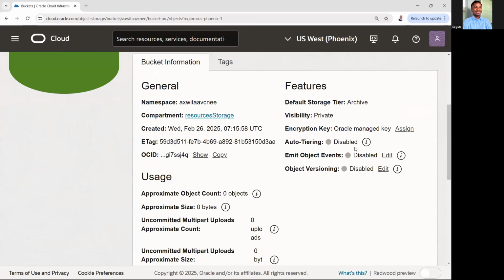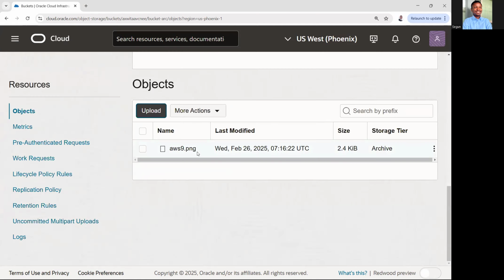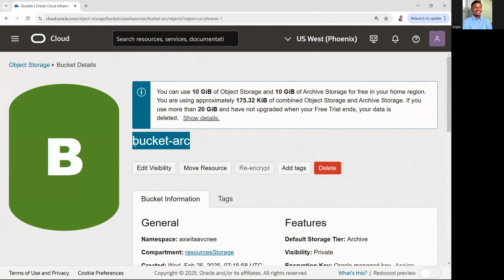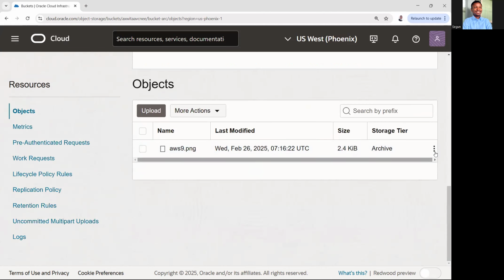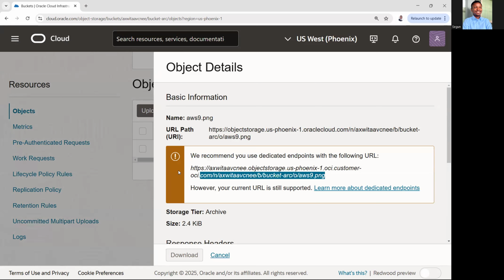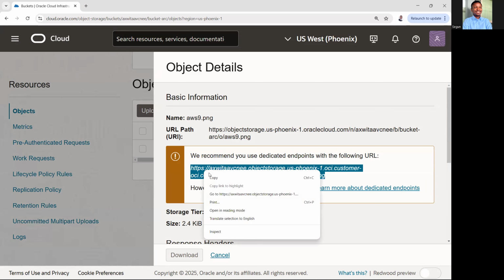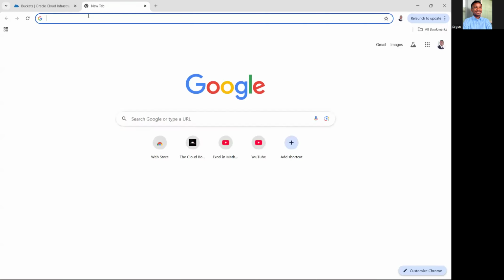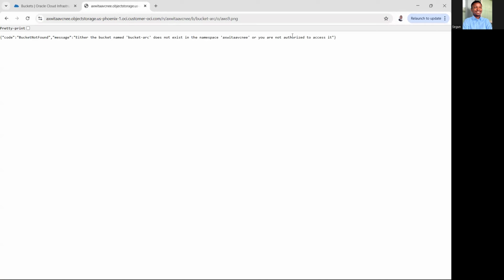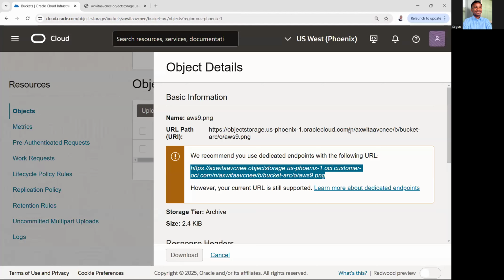So this is the object. This object is inside this bucket. So let's see if we can access this object. I'll copy the URL, then I'll come to my browser, paste. Okay, we cannot access it. It's private. The bucket is private, so we can't access the objects that are inside.